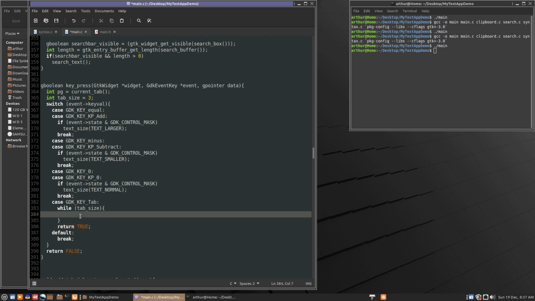So what we're going to do here is we're going to call gtk_text_buffer_insert_at_cursor on our text buffer, comma, what we want to insert, which will be a space, and then a length, which we just put -1 and it figures out the length itself.